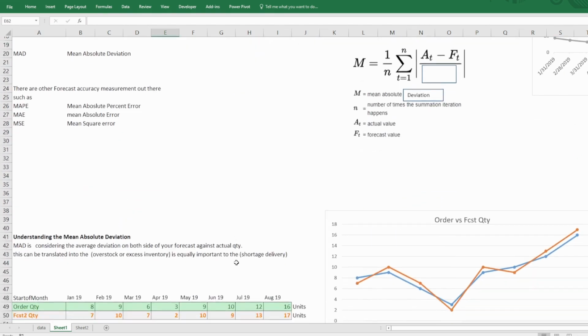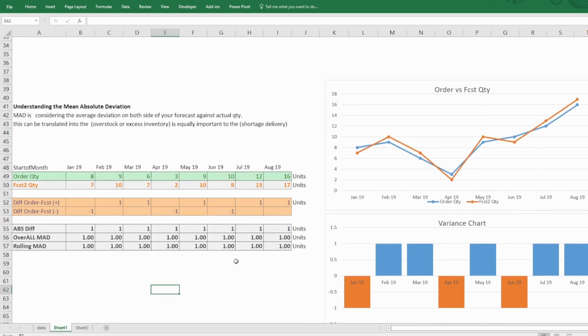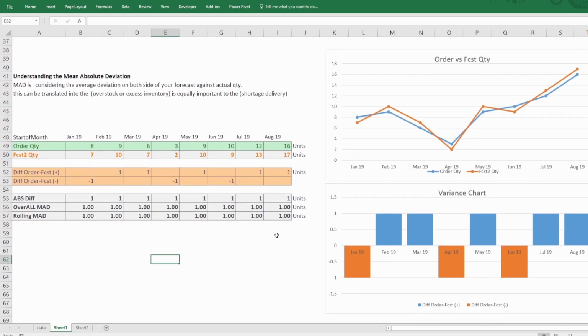So let's move on to further understand this mean absolute deviation. Here I prepared the 8-month period of order and forecast quantity with a difference of always 1 unit, which can be negative variance and positive variance. Positive variance can be translated into excess inventory, while negative variance can be a shortage in delivery. So the overall MAD result is 1 unit as well.